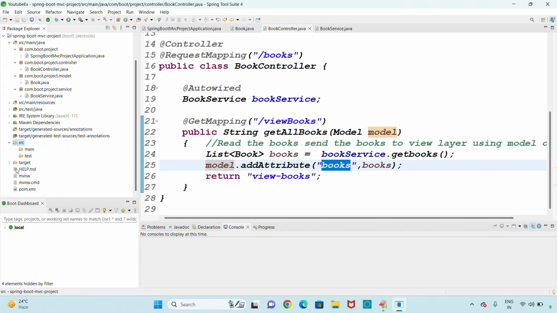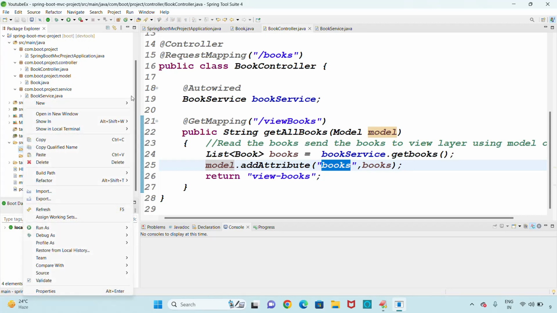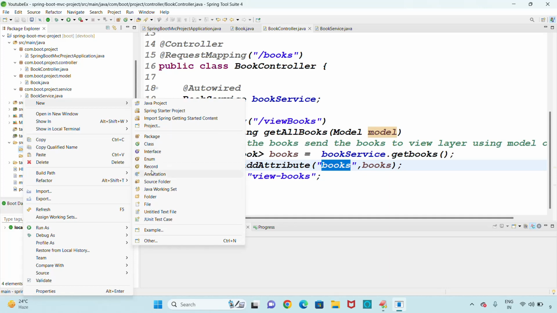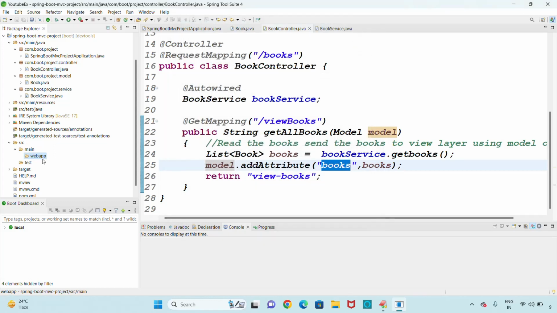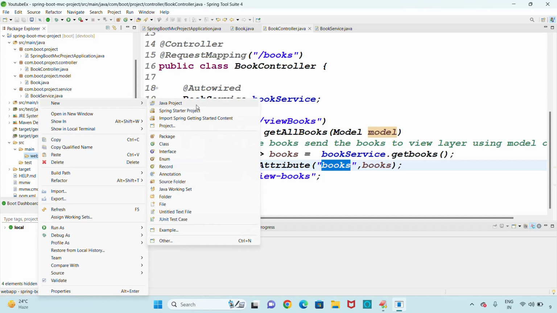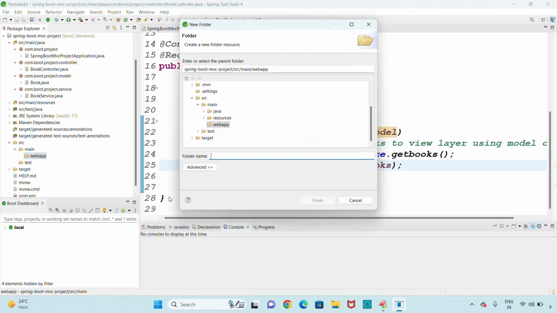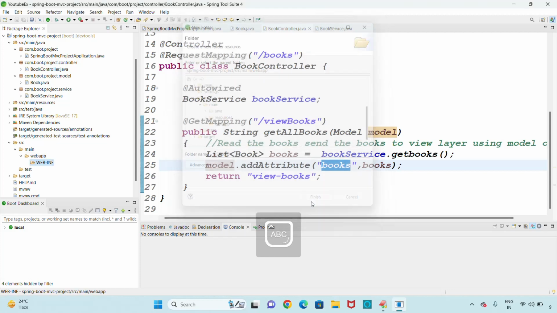To populate the data, under src main, right click, new. I want to take a folder. What folder? The webapp folder, right? Webapp folder, click on finish. Right click on the webapp folder, new. I want to take one more folder. What one more folder? The WEB-INF folder, right? Click on finish.